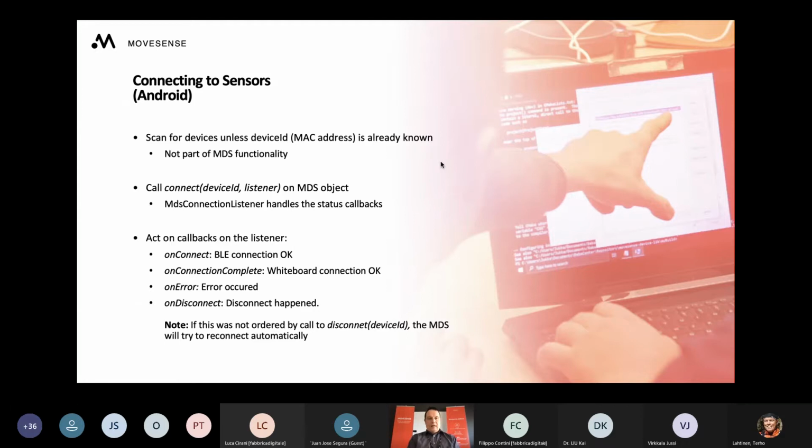It means nothing else. So the BLE connection, the operating system can actually talk to the sensor. Then the important one is the onConnectionComplete. That means that the rest of the communication stack, being the whiteboard, has a good connection. There might be a long time between those two, especially on the first connection, and especially if the BLE is very slow, for example, you have a very old phone or something. During that phase of the connection, there's lots of metadata being exchanged, especially the first time, between the sensor and the mobile phone.